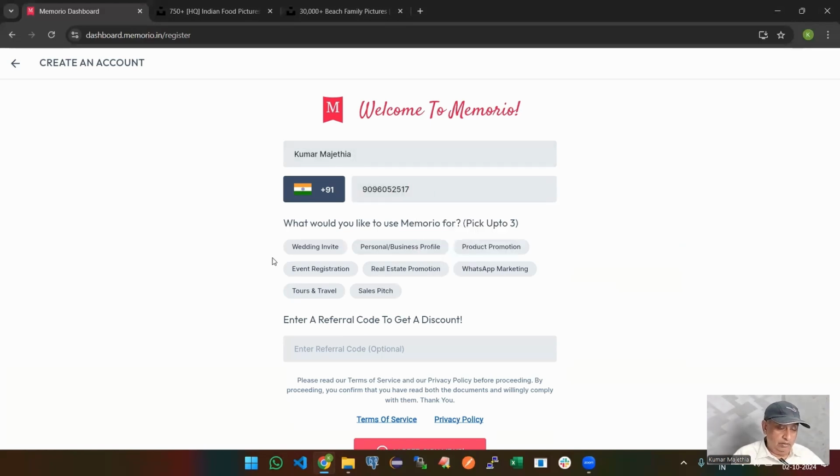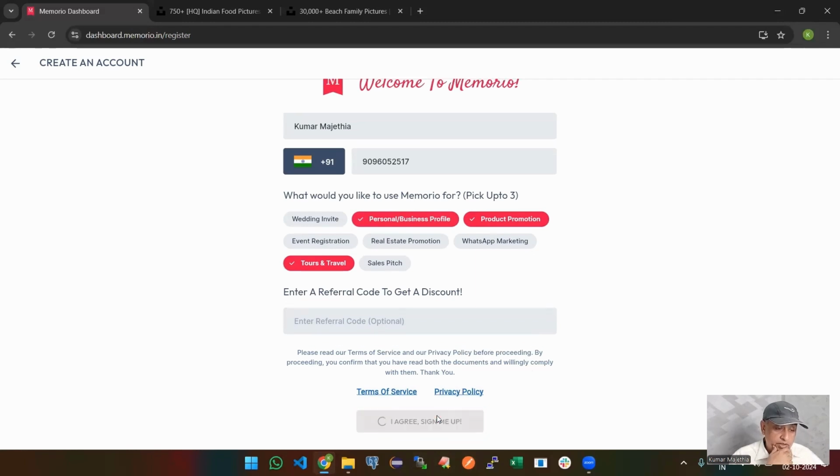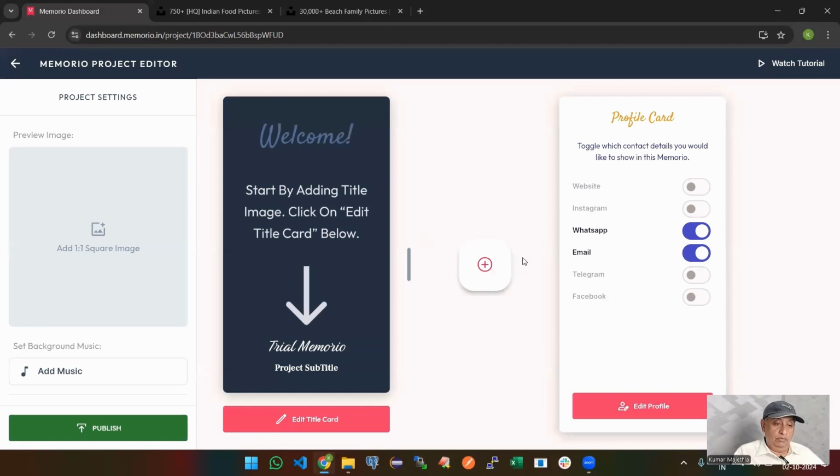So I enter my phone number. Now I have to click on why I'm going to use this Memorio. What am I going to use it for? So I see tours and travel. Maybe I'll use it for my personal profile and for product promotion. Okay, these seem relevant for me. And then there's terms of service and privacy policy. And then I agree to sign. I agree to these. So sign me up. There you go. That's simple.